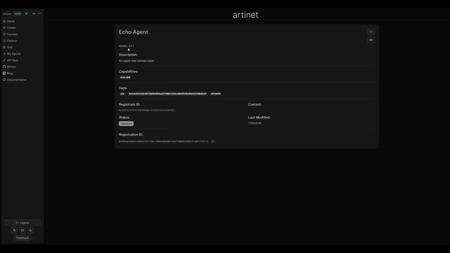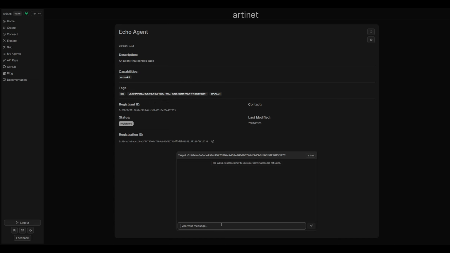You'll notice here, we have the version number, the description, what skill it has, the echo capability. You can even open up the launch window to be able to chat with the agent. We can just say hello world again to make sure that it's working the way we expect it to, and we'll see that it's able to respond back to us. Yep, hello world. This is really how you can create your first agent on the artinet platform.